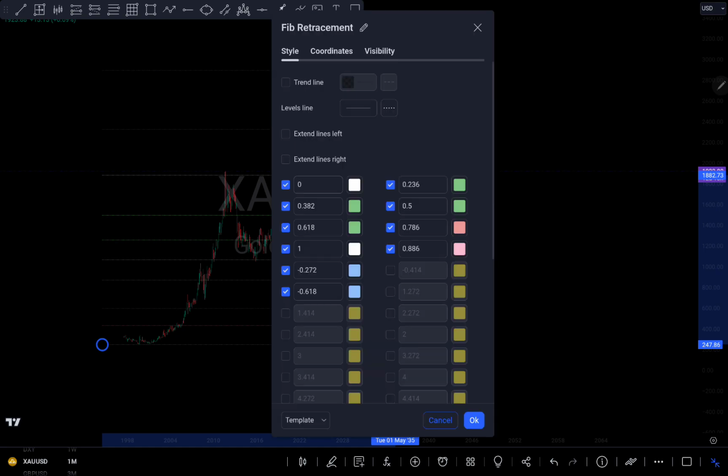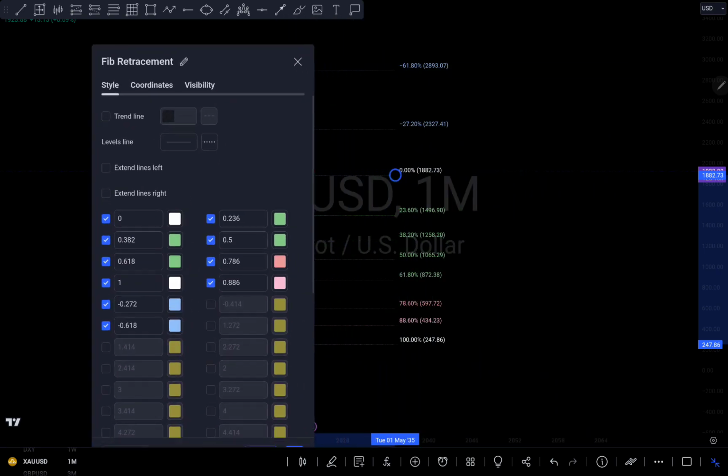For my settings, I use the 0, the 38.2%, 61.8%, 100, and -27. I'll explain the negative ones. Those ones that have negatives are called Fibonacci extensions, which I use. I will explain that in another new video. I'll create a new video on extension, but this is just a simple way of how I use fib.